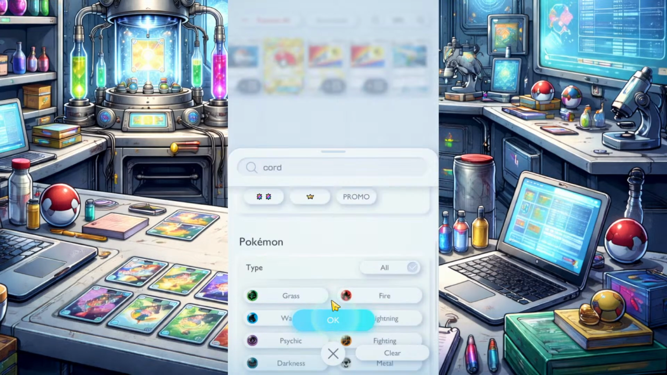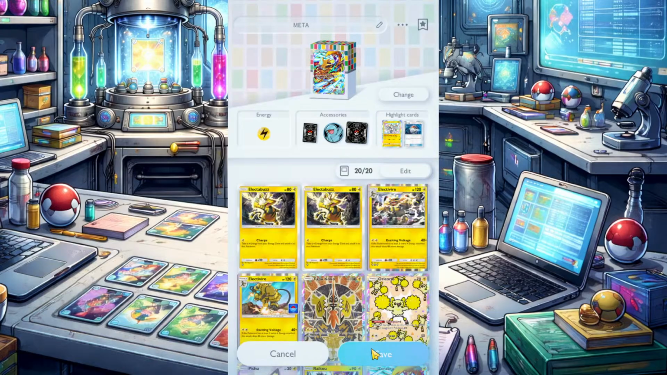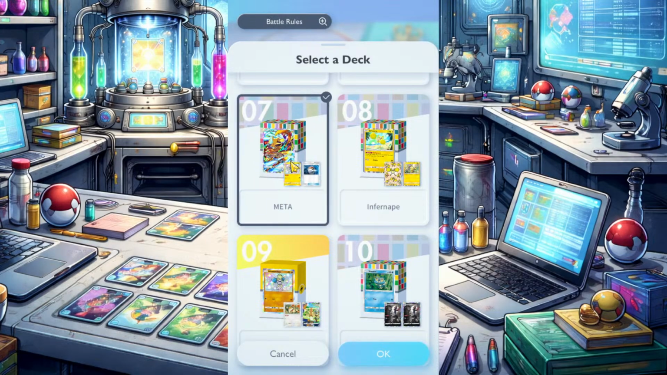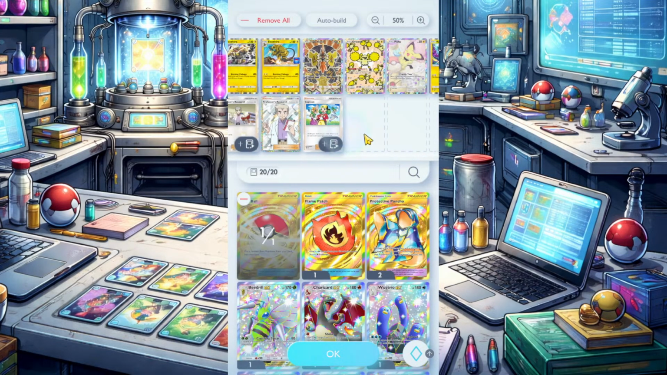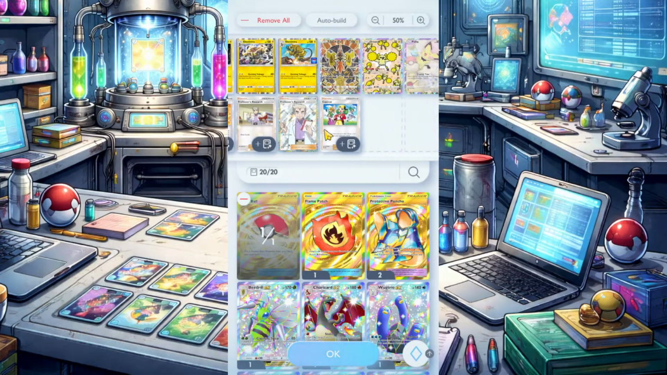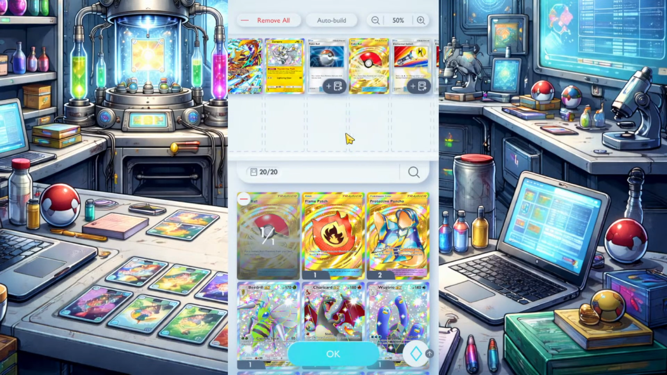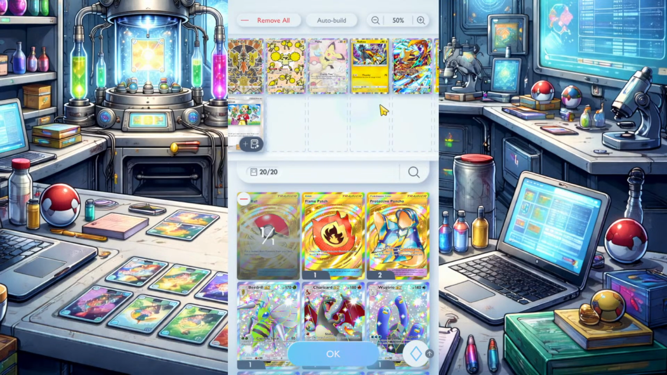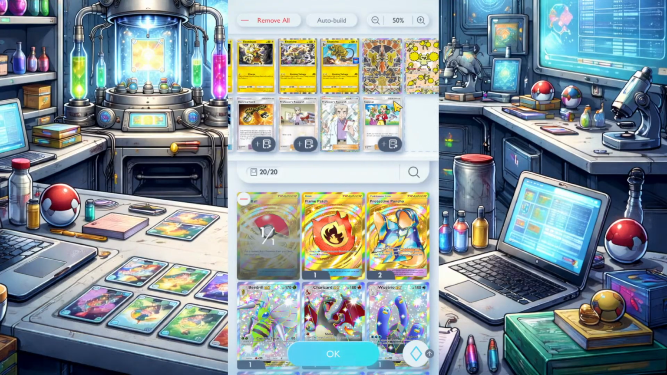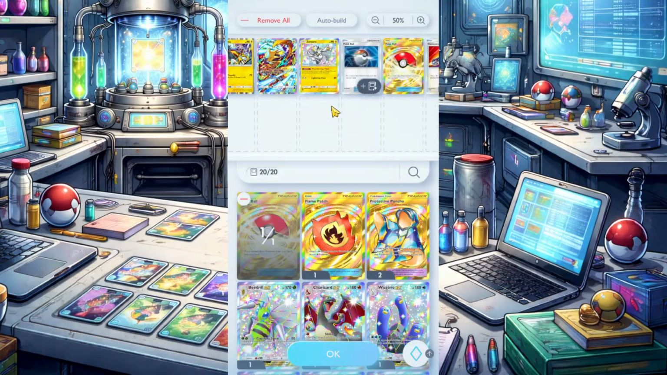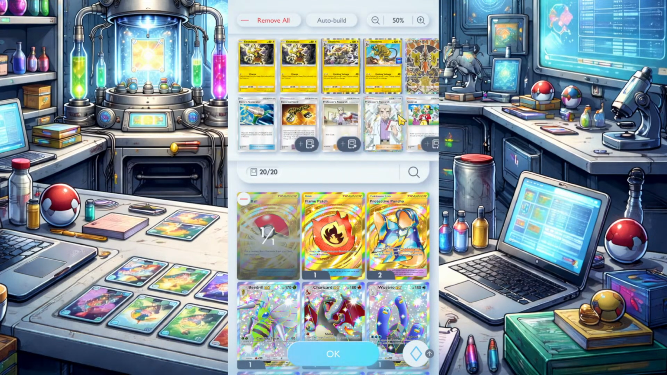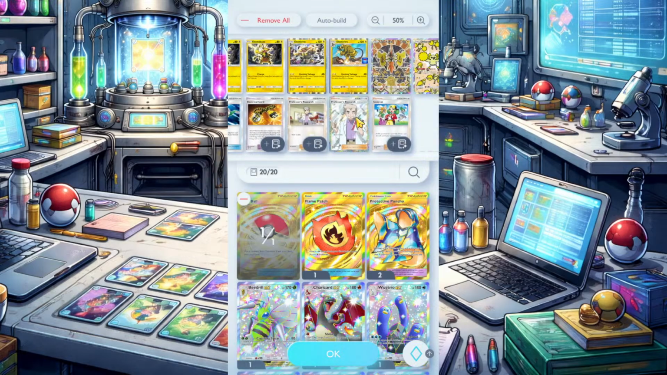Let's test it out. Wait, we still have no Cyrus, don't we? You gotta have a Cyrus in a deck like this. The Raikou for quick attacks. Pichu to help with energy. It's a lot of Pokemon. A lot of Pokemon, bro.